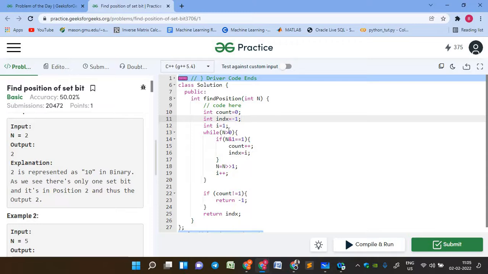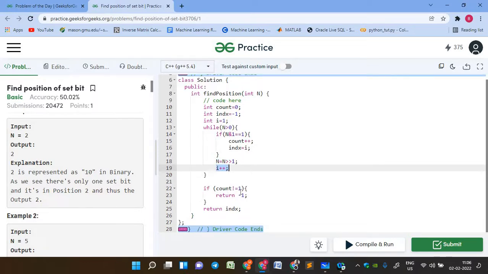Then I have stored I to count the index, to find the index if there is a possible answer. Then I do the AND operation with 1, and if I get 1, it means the rightmost bit is set. So I do count plus plus, and I update my index. Then we right shift it by 1 bit, and I increment I. If my count is not equal to 1, you return -1, otherwise you return the index.